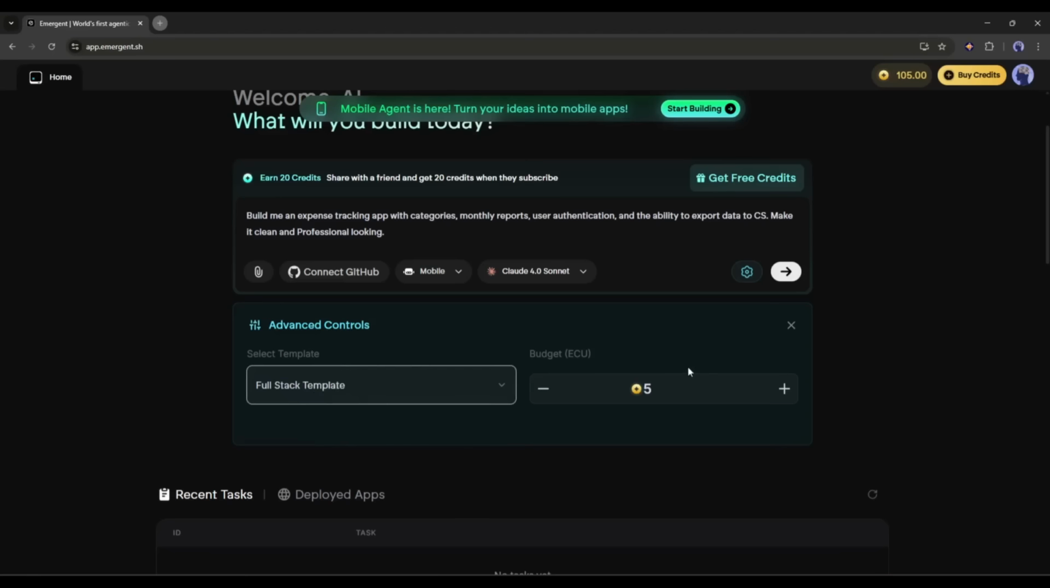After selecting the template, select the budget. This is really amazing. You get a free hand to use your credits. I am setting it to 20 for a flexible result. Once everything is set, hit the send button from here.